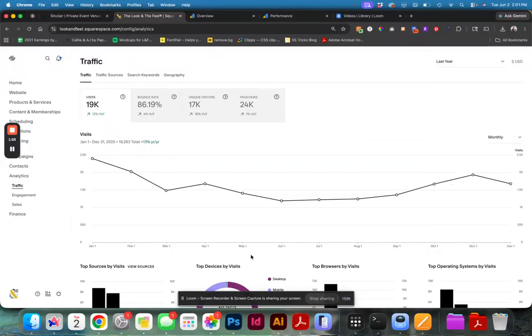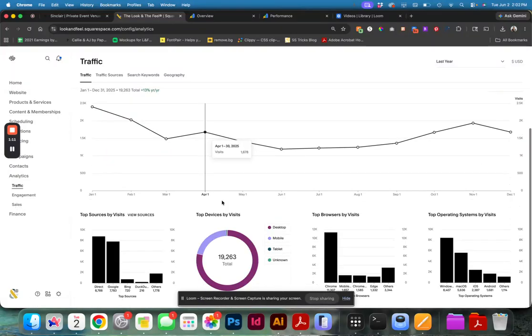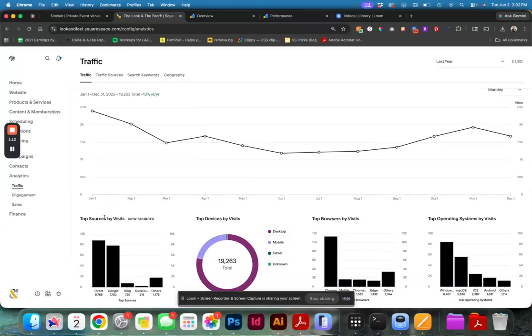And this is your main traffic page. You'll see the traffic, the engagement, and the sales. So for the traffic, you can see some general information here. You can see the top sources by visits. This is desktop, mobile, tablet. I can see here that most of my visitors are coming on their desktops, and this portion is mobile.